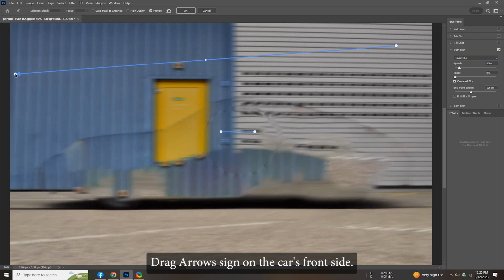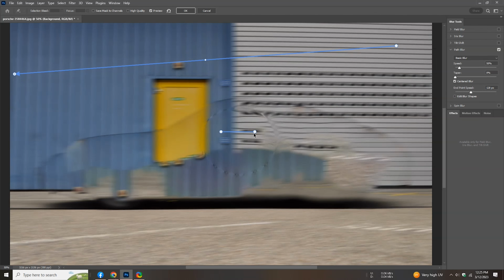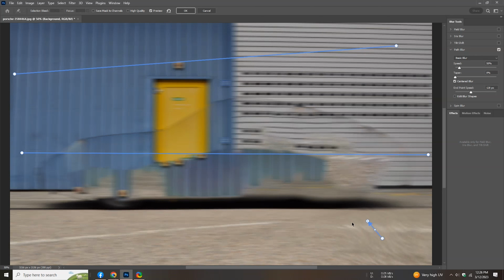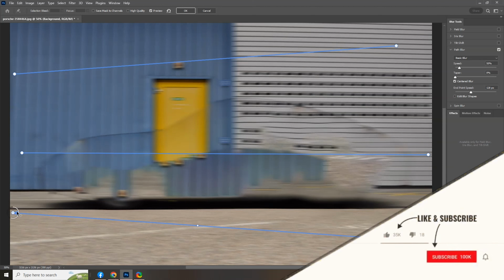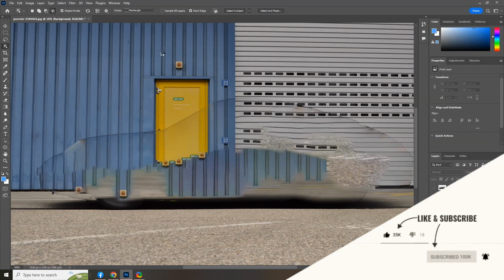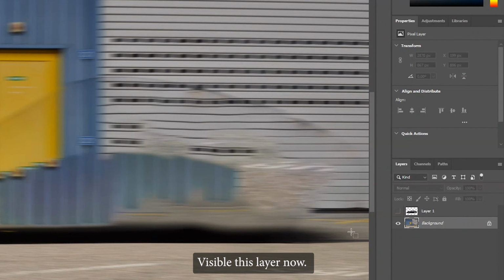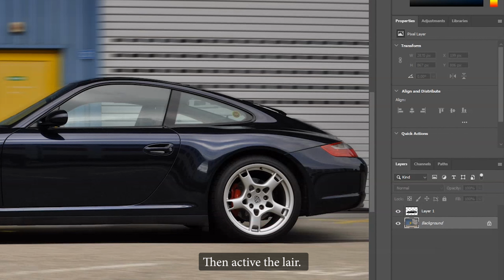Drag the arrow sign on the car's front side. Double tap on your mouse for a new one. Make this layer visible now. Then activate the layer.